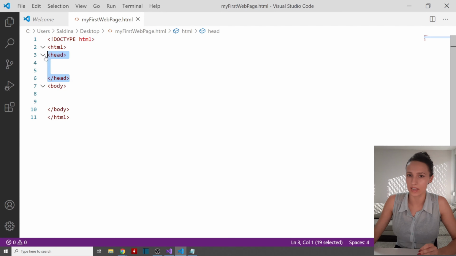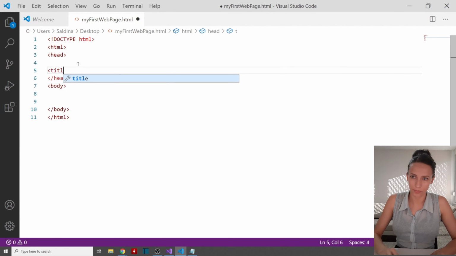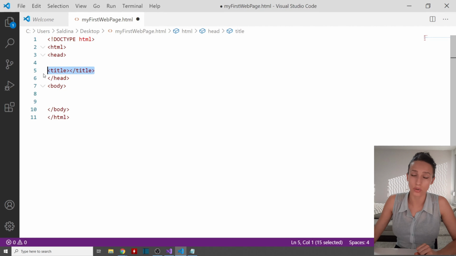So since that is something that we put in this head section, that title tag, I'm going to write here title. Okay, and then I'm going to close that tag, and Visual Studio Code does that for me. If you use, for example, Notepad, it wouldn't do that for you. So it wouldn't write this close tag itself. So you should probably either use something like Visual Studio Code, or you are going to have to write these close tags on your own.